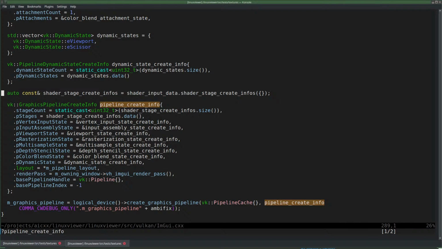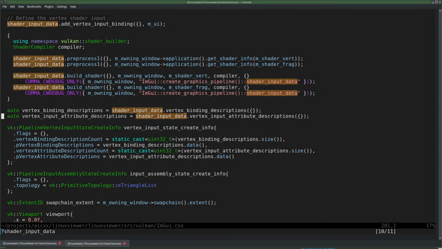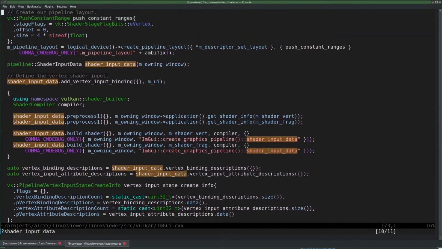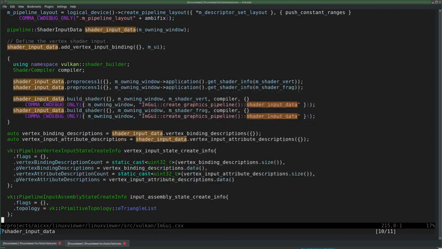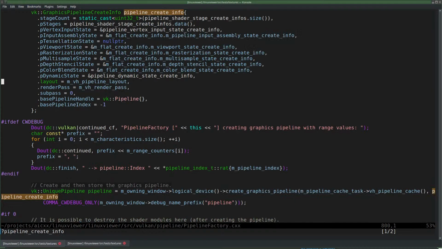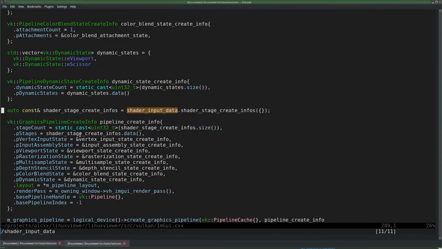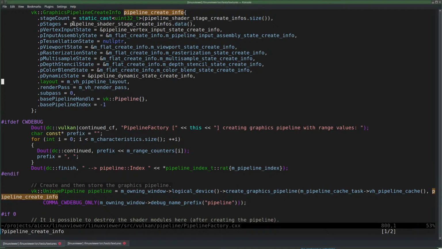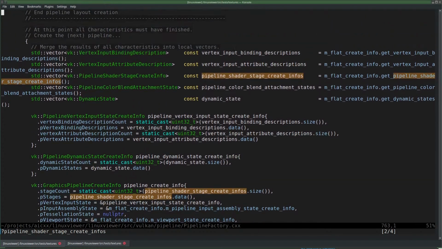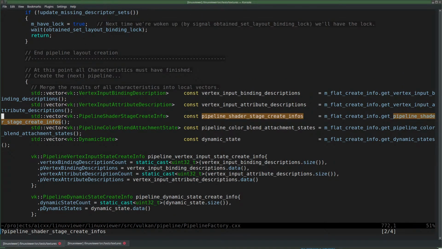We get that from the shader input data. Wasn't that the one that I didn't have anymore? It was. We don't have that anymore. Okay, so. And here we have. So that is the P stages thing. Vector. And here that is called like that. Yeah, I just get it from the flat create info.